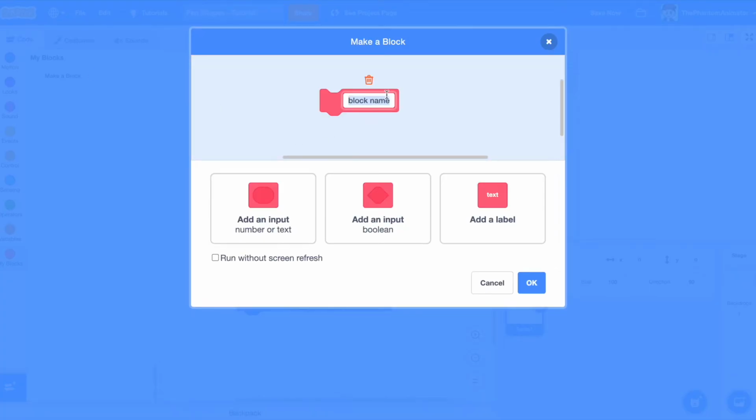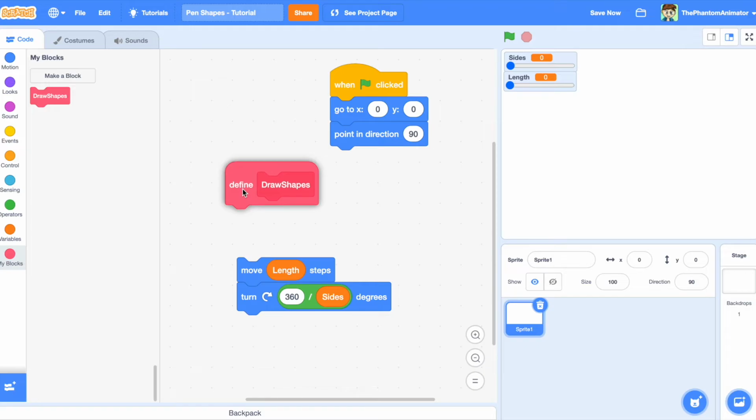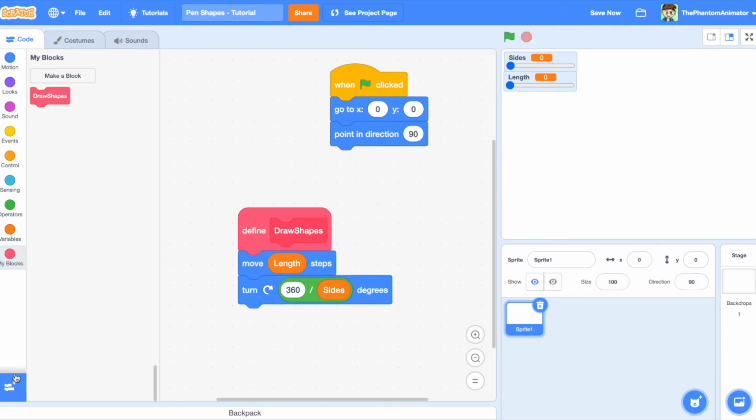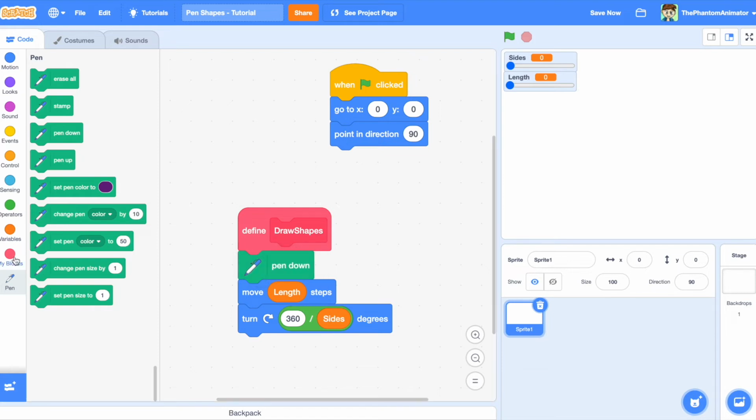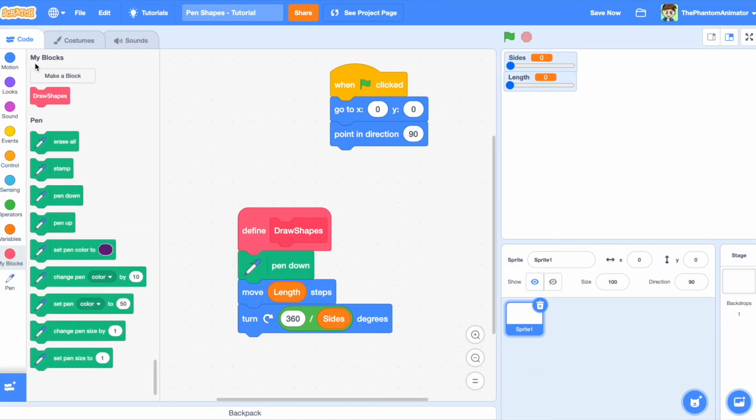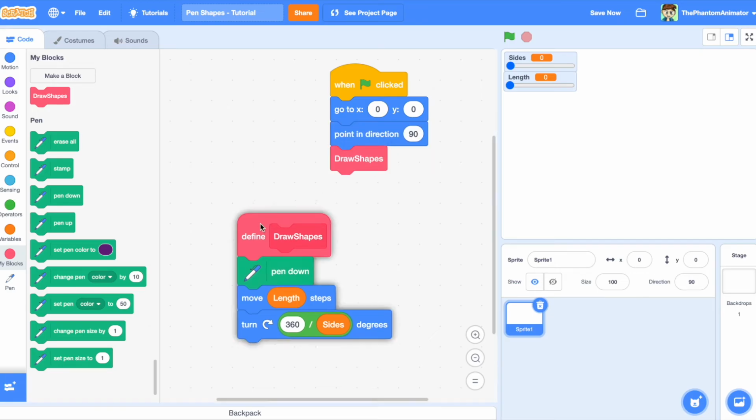So we'll make a new block and call it draw shapes, and we'll run without screen refresh. Then we'll put our code under draw shapes, and we'll get out the pen extension, and under define draw shapes we'll put pen down so it actually starts drawing, and then under when clicked we'll say draw shapes.